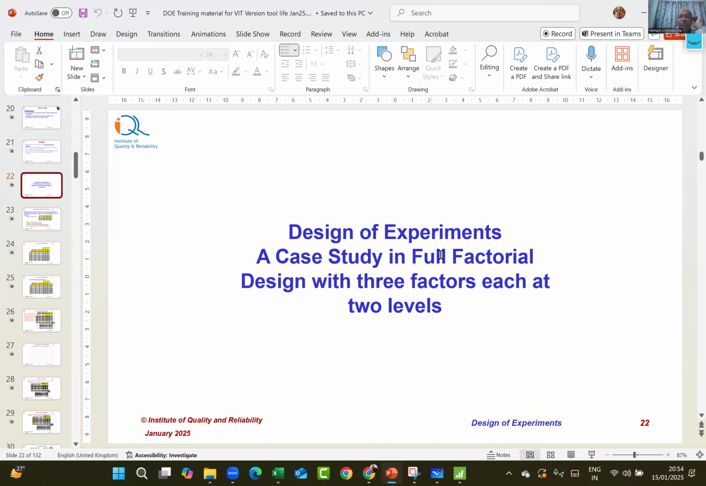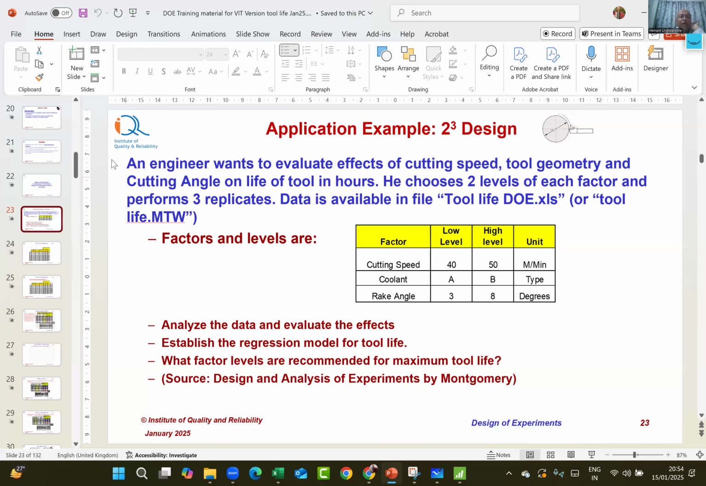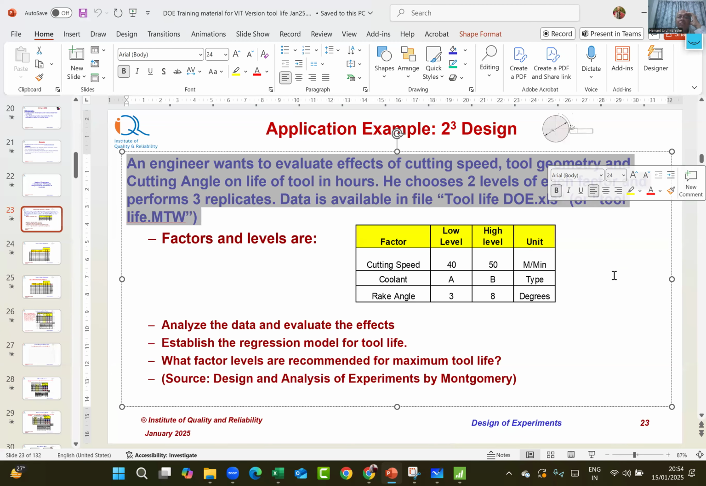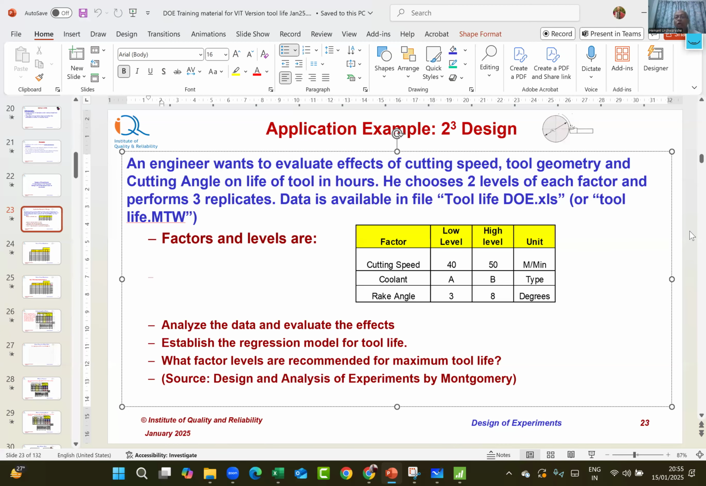A case study in full factorial design where there are three factors, each at two levels. An engineer wants to evaluate the effect of cutting speed, tool geometry, and cutting angle on the life of a tool in hours. He chooses two levels of each factor and performs three replicates. Data is available in the file called tool life DOE or tool life MTW. There is a response table that I have given.